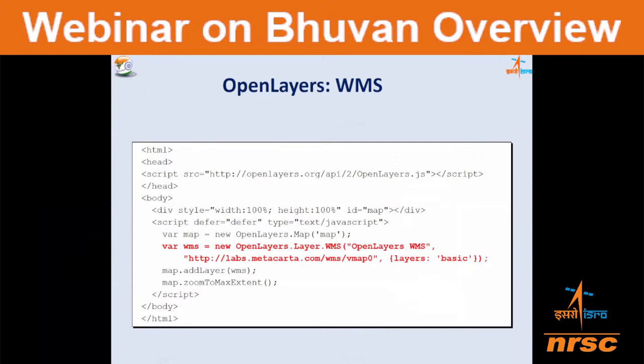For adding the WMS layer, this is the API, OpenLayers.Layer.WMS. Here, you give the layer name, layer URL, and layer names. I'm giving OpenLayers WMS as a title for the layer that I'm going to add. And the layer URL that I'm going to add is http://labs.metacarta.com, WMS vmap0. These are the two important parameters, layer URL and layer names. What are the layers that you want to add to this WMS layer? Currently I'm adding a basic layer to this WMS variable.